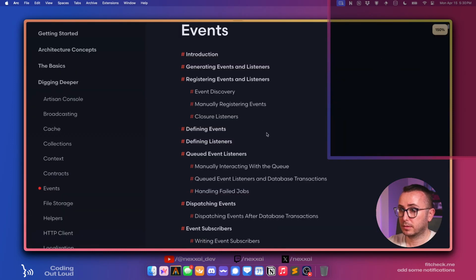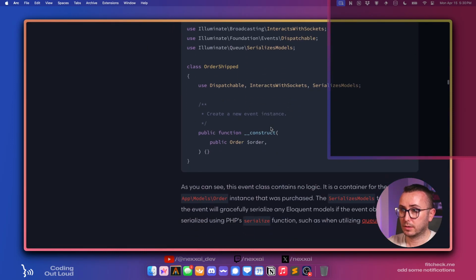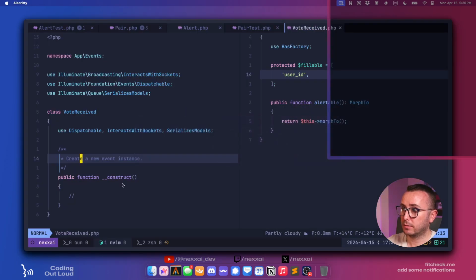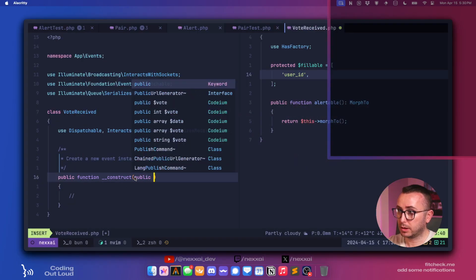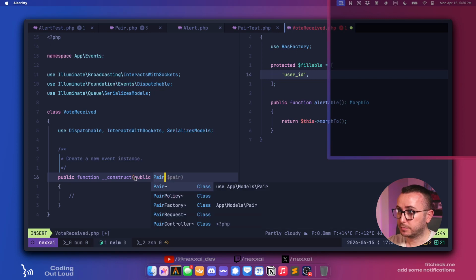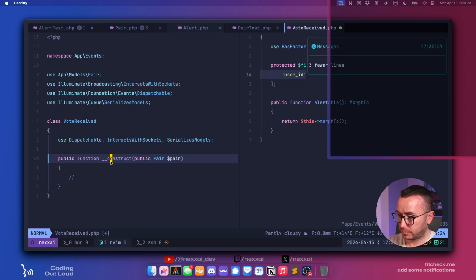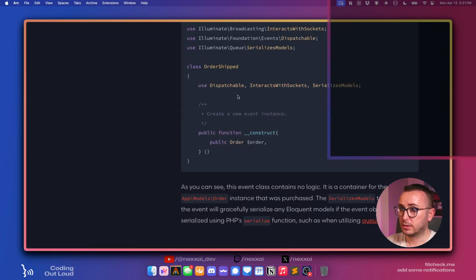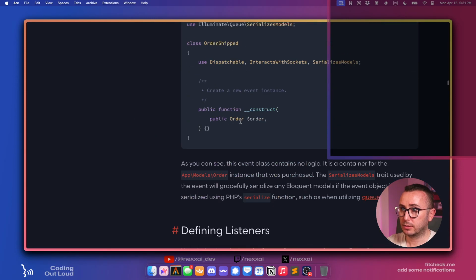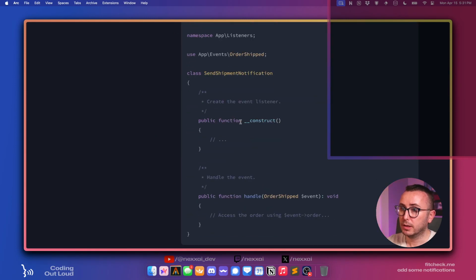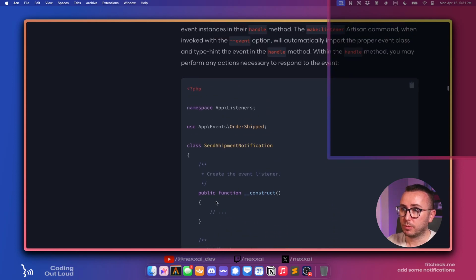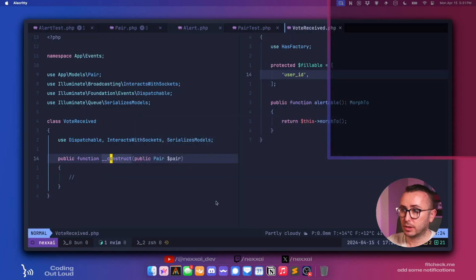Defining events, yeah. So we need to take in the model of what we're talking about here. So we want to go public pair of pair. Yep, cool. And so that's the actual event, and then we want to create a listener to actually do the thing. So when we receive that event, what do we want to do? In this case, we're going to create the alert model.